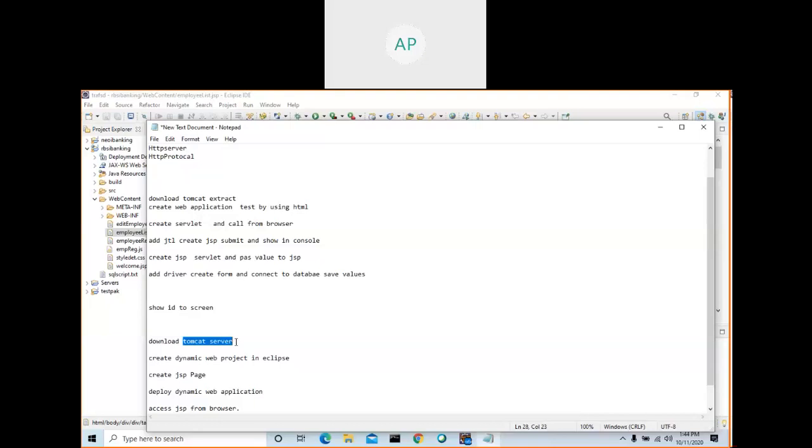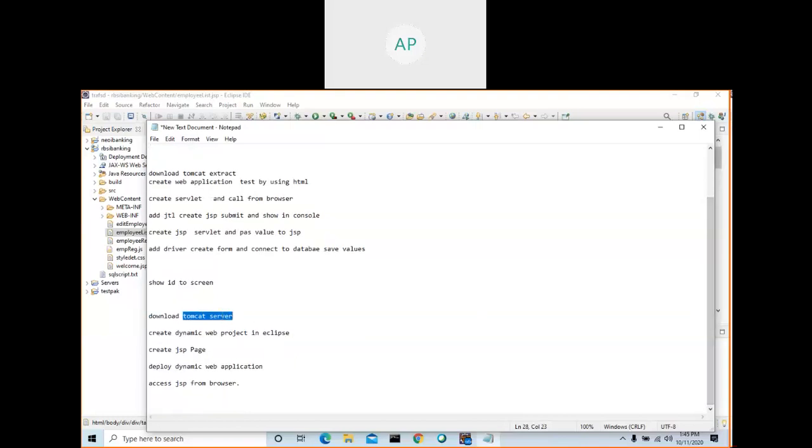That is the idea. So what does Tomcat do? Tomcat acts as an intermediate between the browser and our application. So we are going to create a dynamic web application, create JSP, create servlet, create HTML, all those things, and deploy them into Tomcat. That is called deployment. Deploy into Tomcat and access your JSP from the web browser. That's our idea.